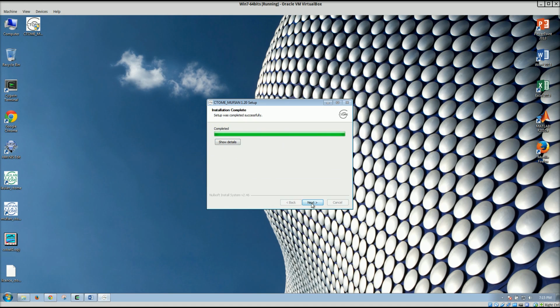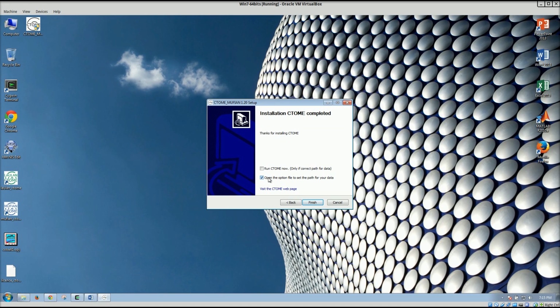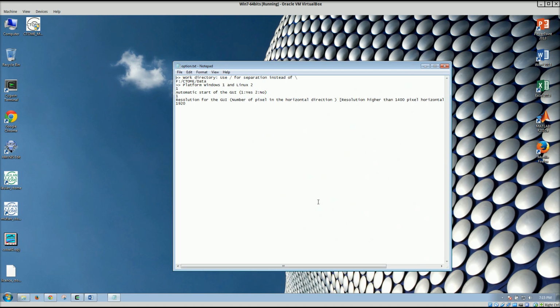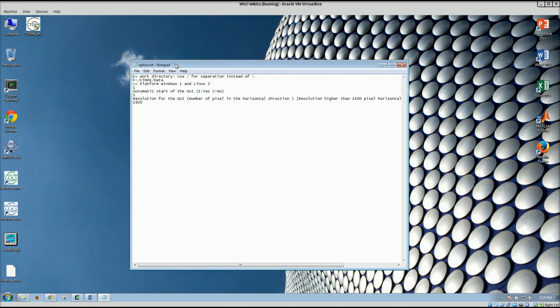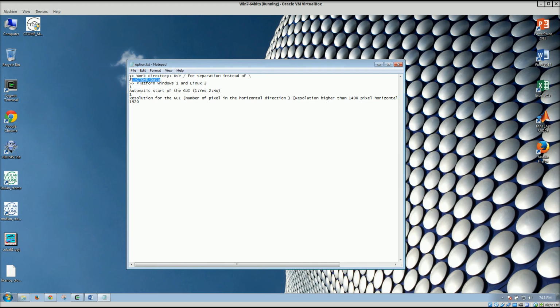And at the end of the installation process, when you press next, it is asking you to open the option file by default. That would be necessary for the first installation. Once you import this file, you see I have set it up already for me. I just have to write down the address of the directory or the folder on which CTOM will look at data.